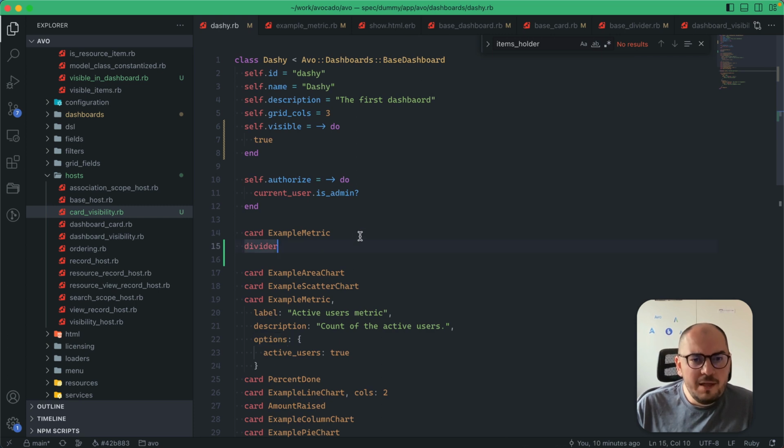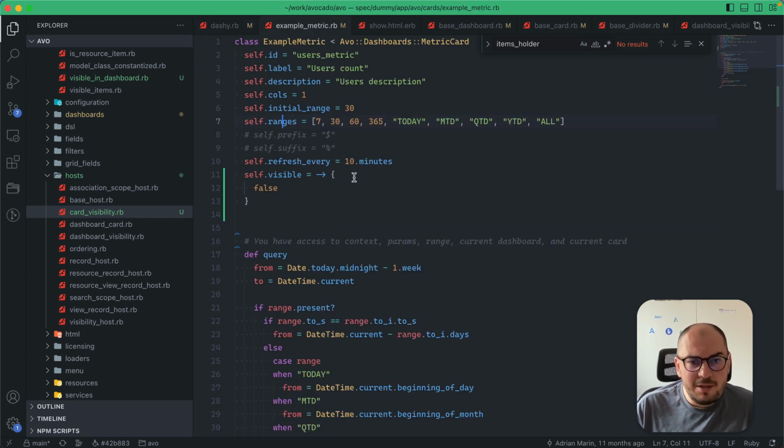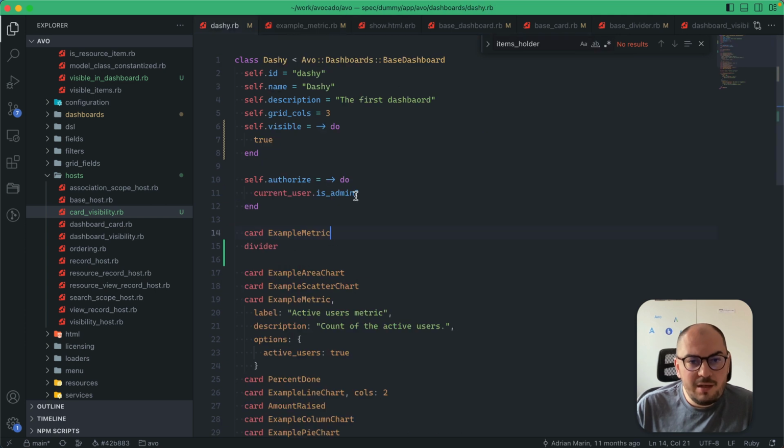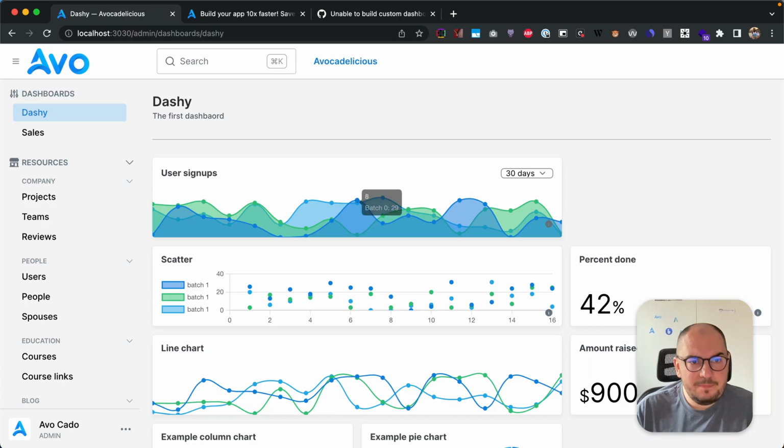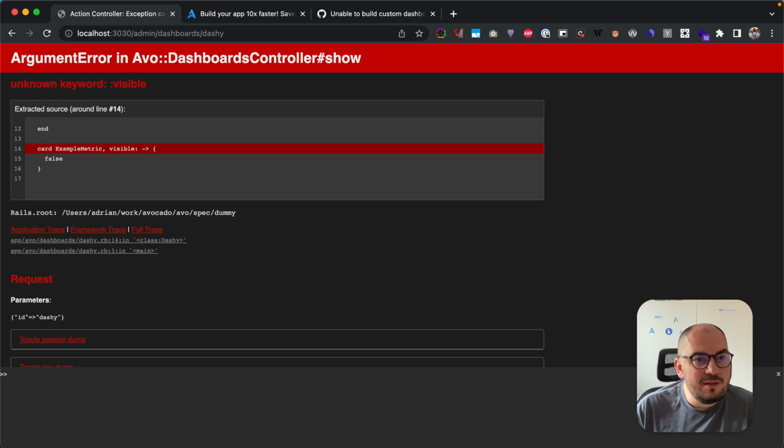Cool. So let's do the same thing. So I'm gonna go back into example metric and take out this visible block. Okay, and let's add it here. So visible is actually false. If I refresh, we're gonna error out. We don't have that. We have unknown keyword visible.